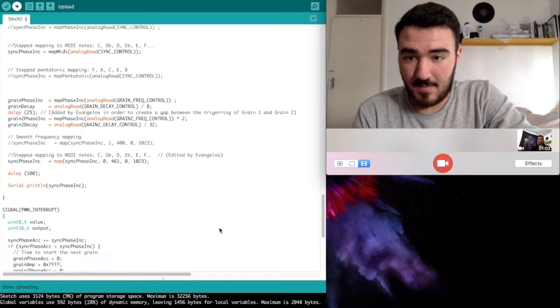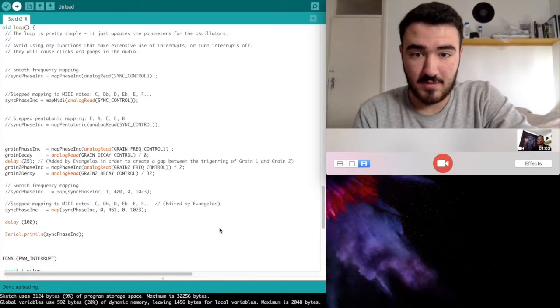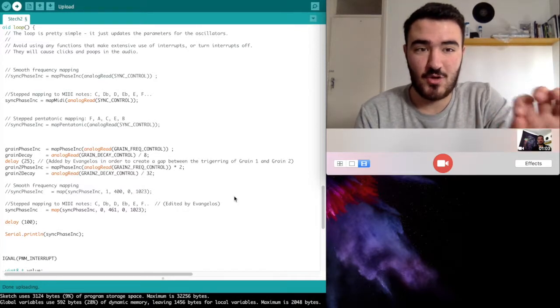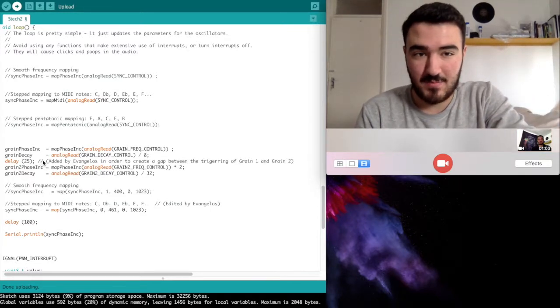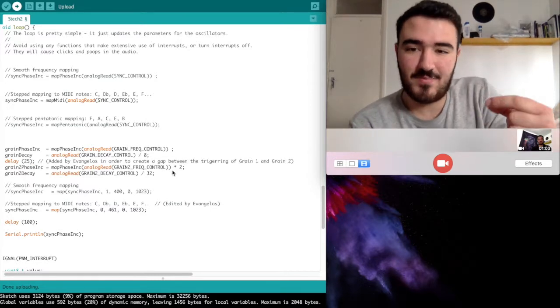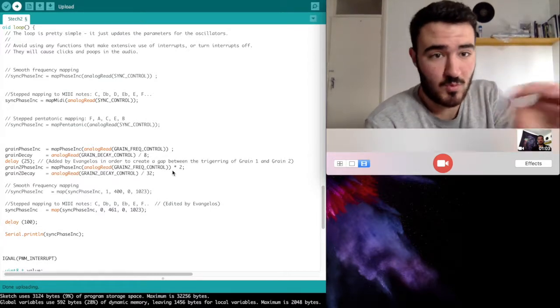Also, coming down here, because grain 1 and grain 2 were playing so fast you couldn't notice the difference between the two of them, I've added a delay in between them of 25 milliseconds in order to make them more distinguishable from one another.